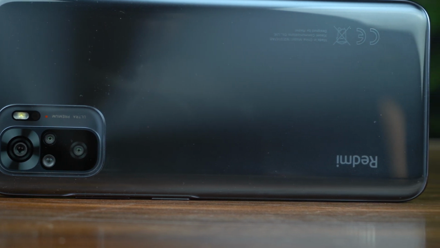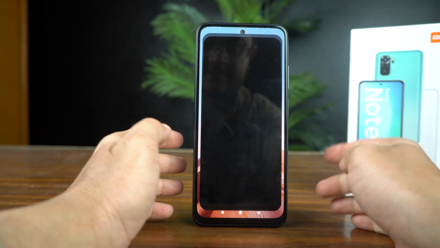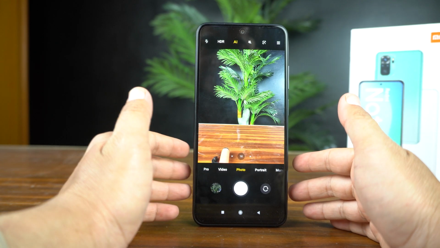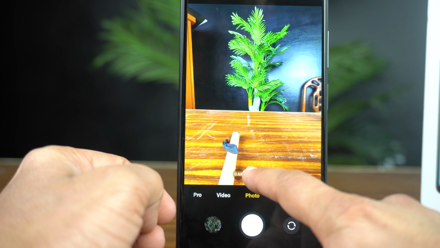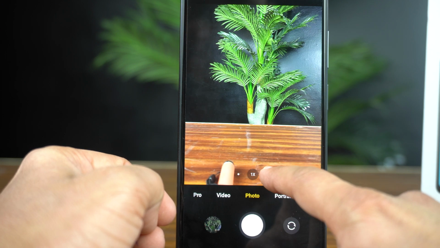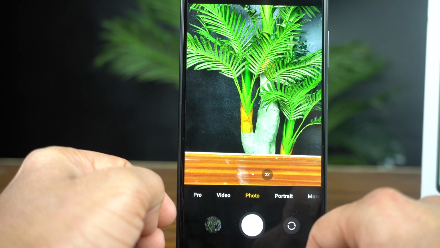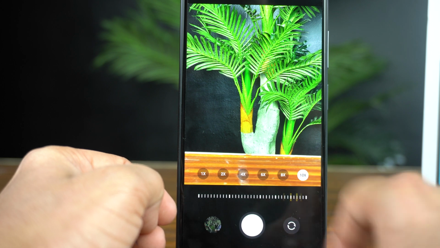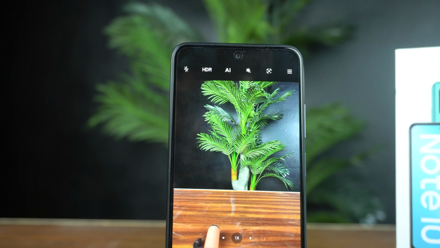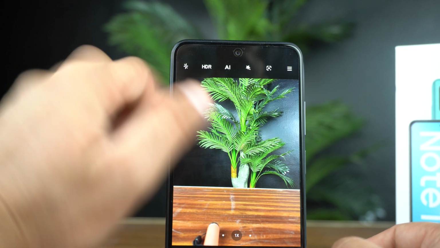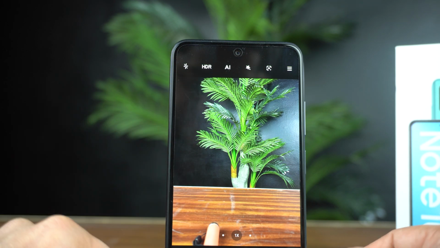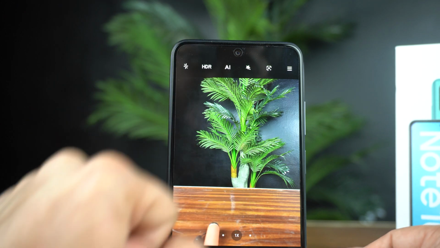Now let's dive into the camera app. Redmi Note 10's camera app welcomes us with the photo mode. In the photo mode we have the option of 0.6x zoom, which works as ultra wide, then 1x normal mode and then 2x zoom mode. You can also jump to 10x zoom by tapping the 2x again. On the top of the photo mode we have the flash option if you need it at night, but the night mode is also available on this phone, and then the HDR option, and after that AI.